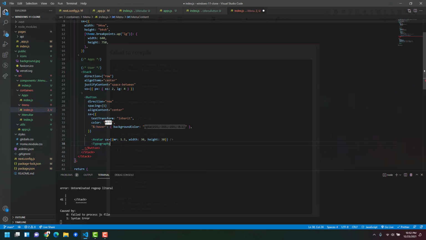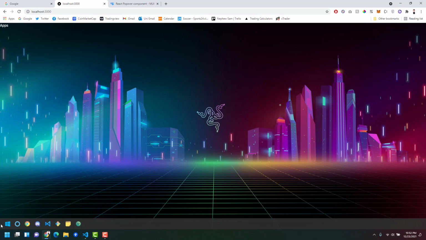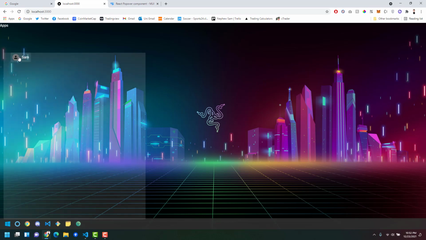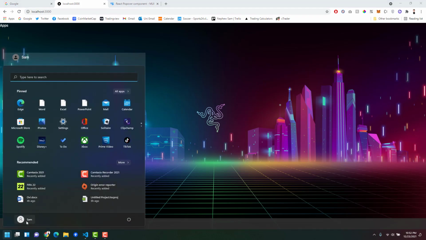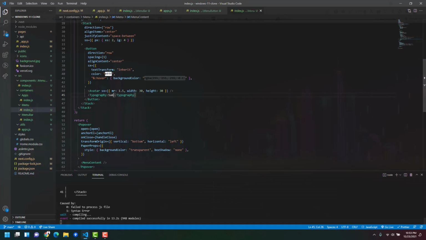Anyway, so Typography, let's import that. And the username. So I'm just gonna say Sam for myself, right? Save, and let's see what we get right now. Okay, there we go. So we have the Sam like that user, and then we're gonna do the right side now. So remember this button was the left side.